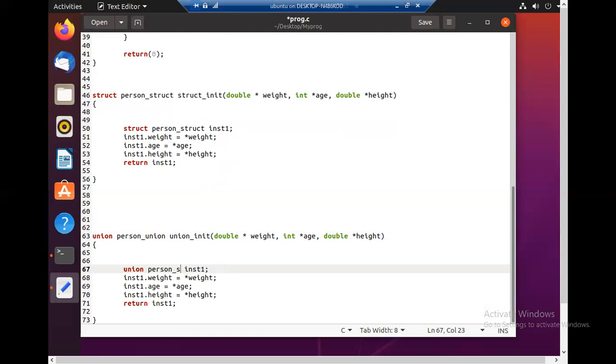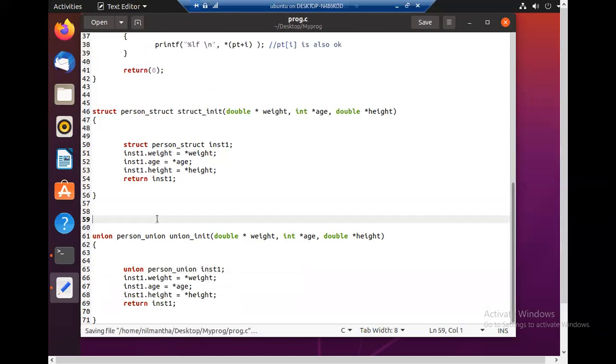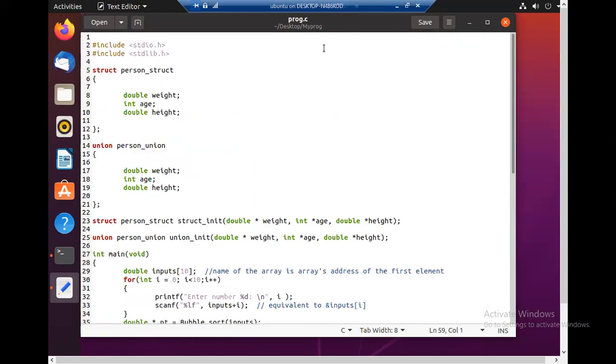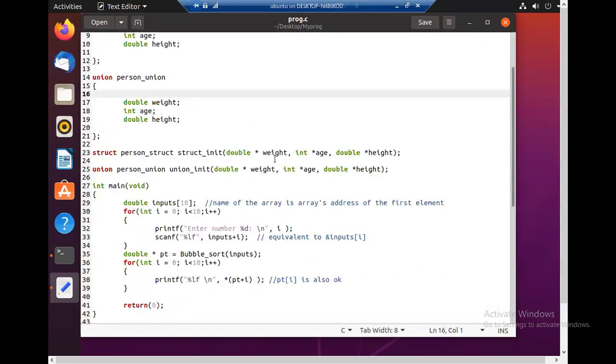Unfortunately, in this gedit, the find and replace function is not there, so I have to replace all manually. Right. So now we have written two functions for instantiating both structure and union.